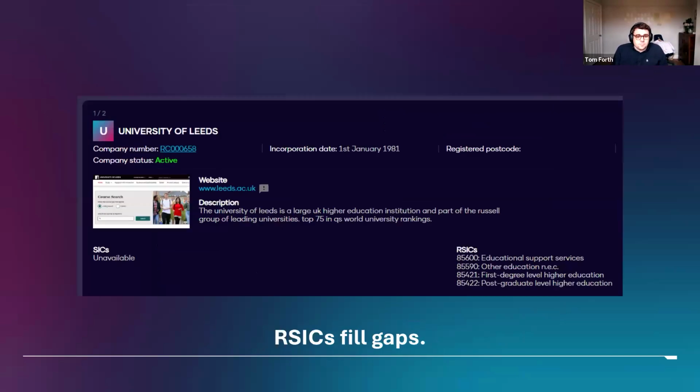Those are 2 examples. The University of Leeds is another example, doesn't have a SIC code. Its top R6 are educational support services, other education, first degree level higher education, postgraduate level higher education. It's a perfect match with our R6 to give you the SIC codes that the University of Leeds, as a Royal Charter organisation, never had to provide.